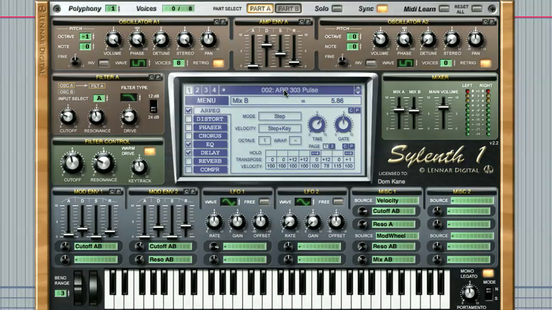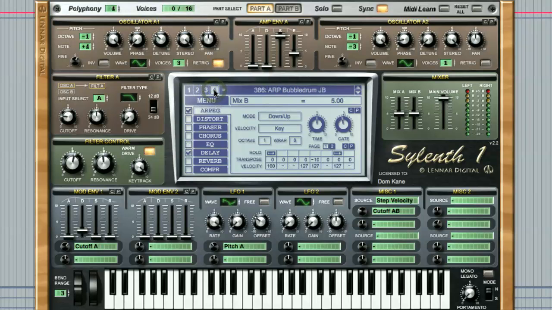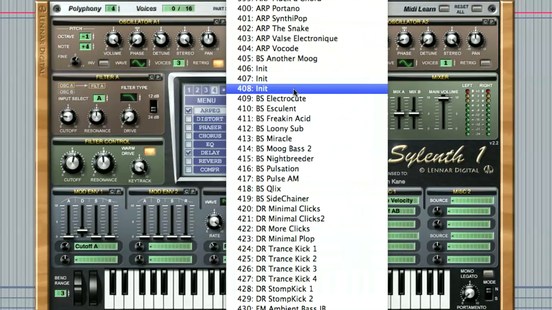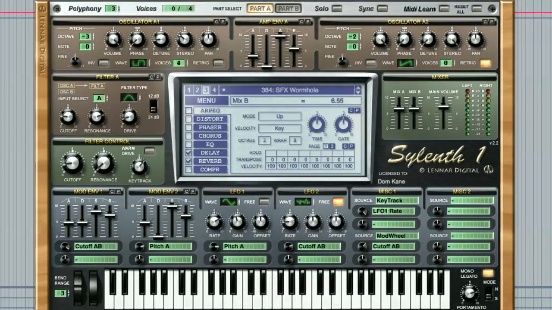Notice that there are numbers 1 to 4 here at the left of the patch name above the menu. This is because the preset browser has been split into 4 sections of 128 presets, allowing for 512 presets in one bank. To change to a different preset, you can choose your subbank 1, 2, 3 or 4, and then by clicking on the title of the current preset, you can scroll through and select the desired preset. If you're just looking to browse through each subbank, then there are up-down arrows to the right of the preset title here to click through presets.